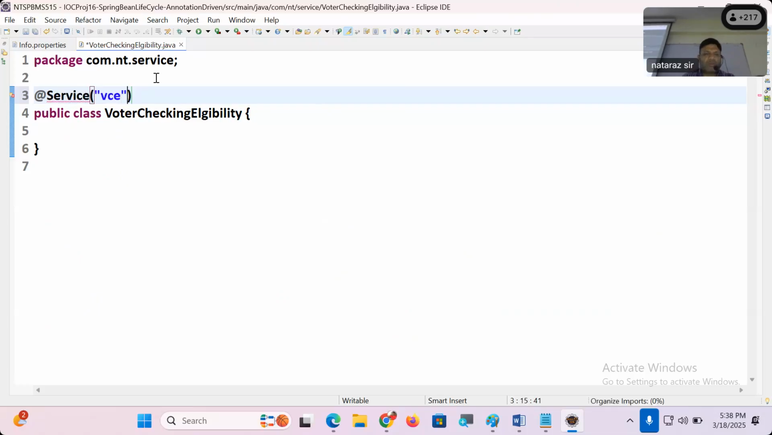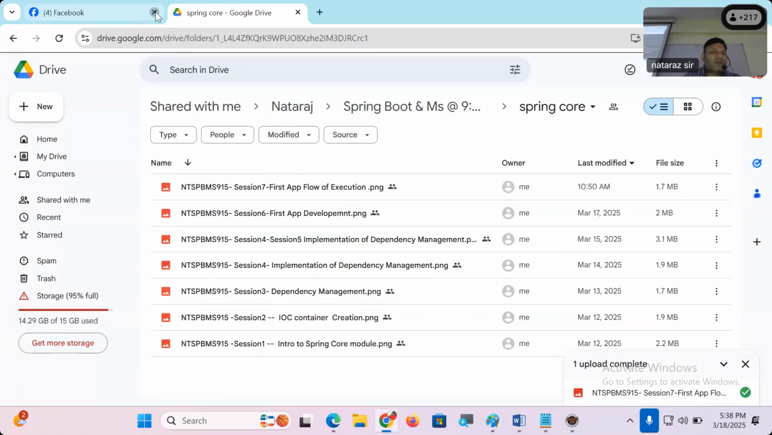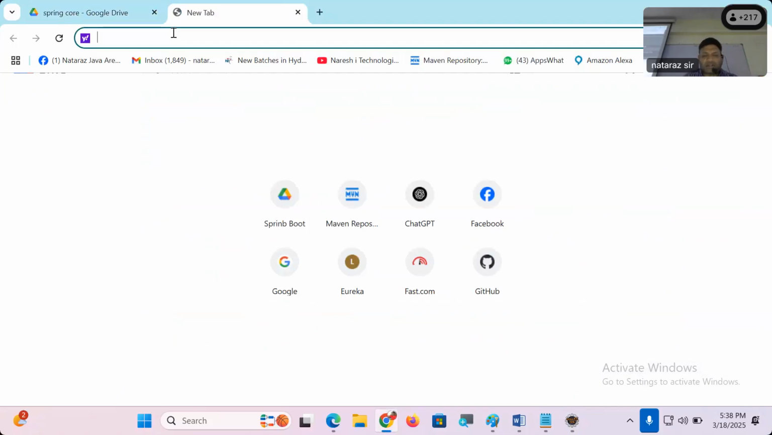Okay, Control+Shift+O. Yeah, it will work out? It will not work. Why? We have to add the jars or not, guys? How to add the jars, my dear?